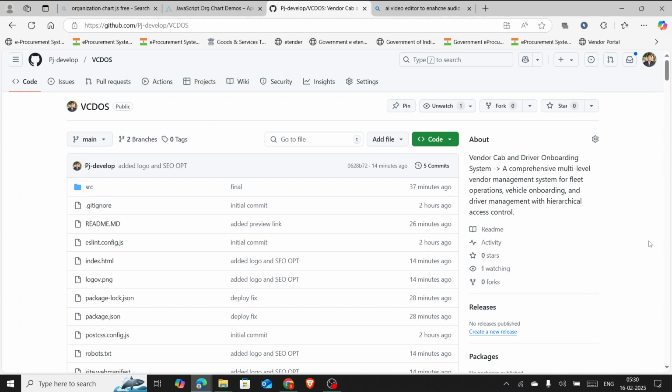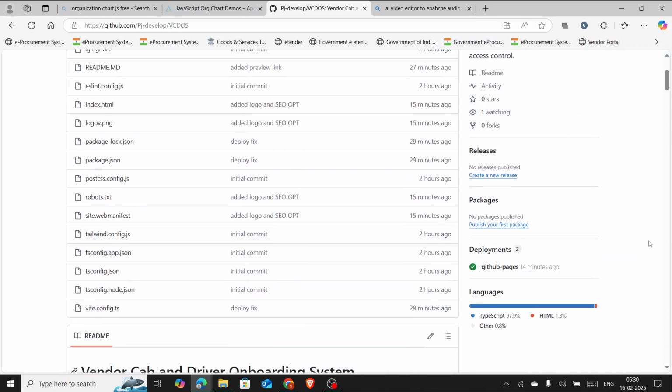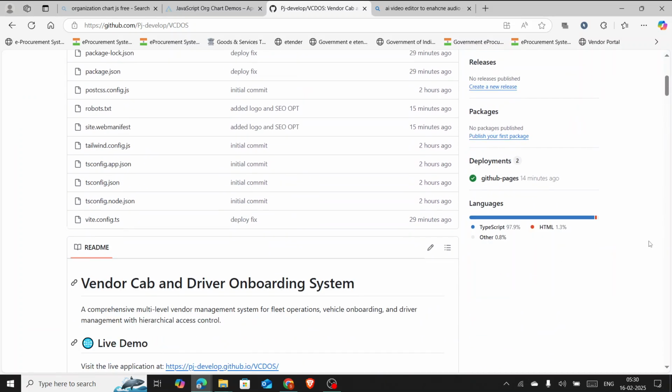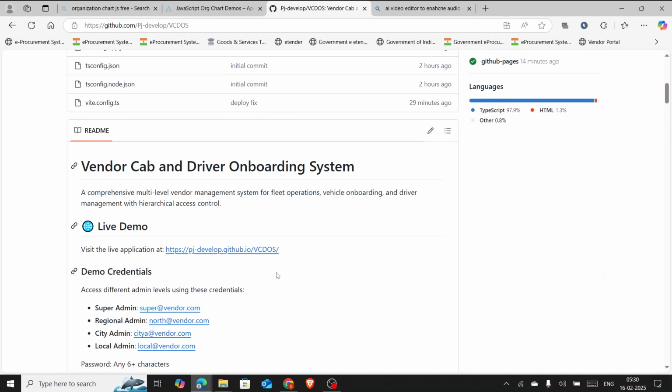Today I will be going to demonstrate my project VCDOS, Vendor Cap and Driving Onboarding System, which is a comprehensive multi-level vendor management system for fleet operations, vehicle onboarding and driver management with hierarchical access control. So this is the GitHub page where you will be getting the live application. Just press here.